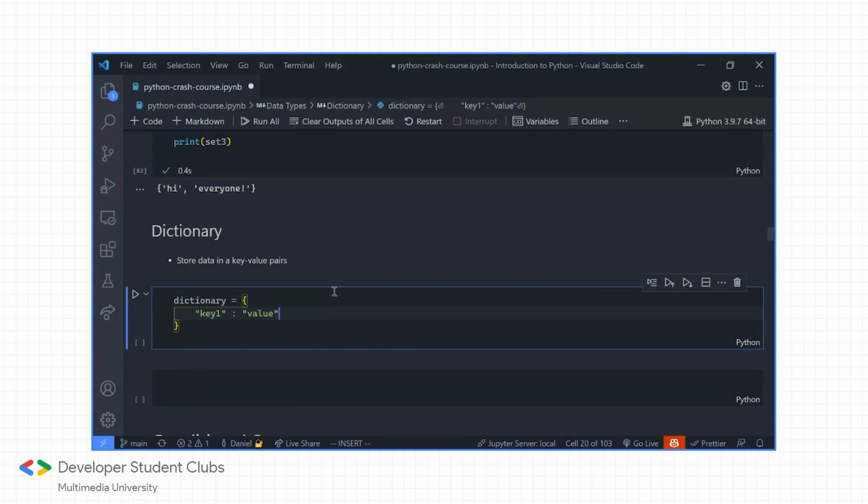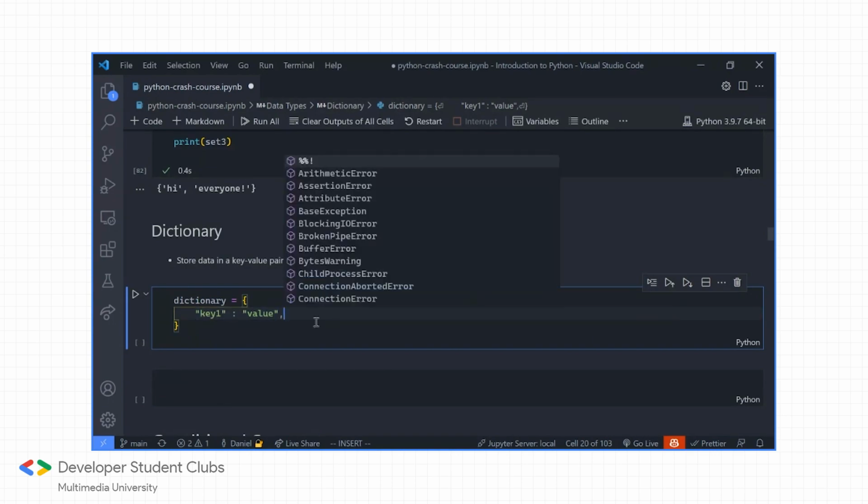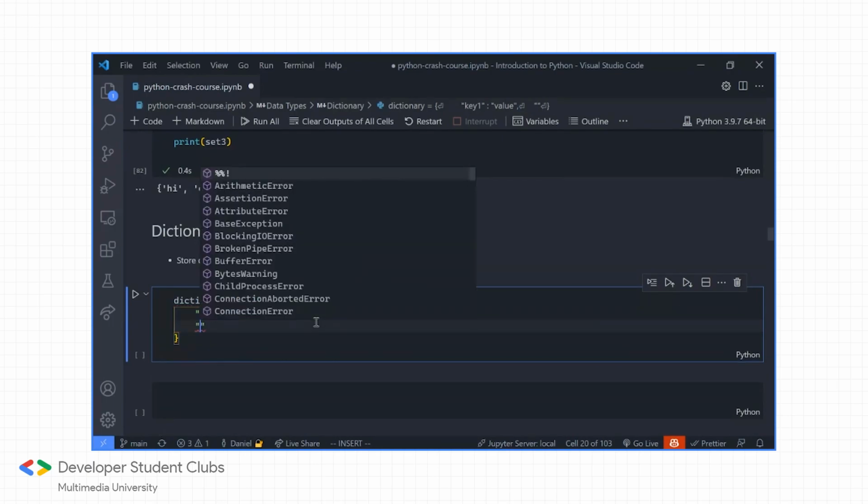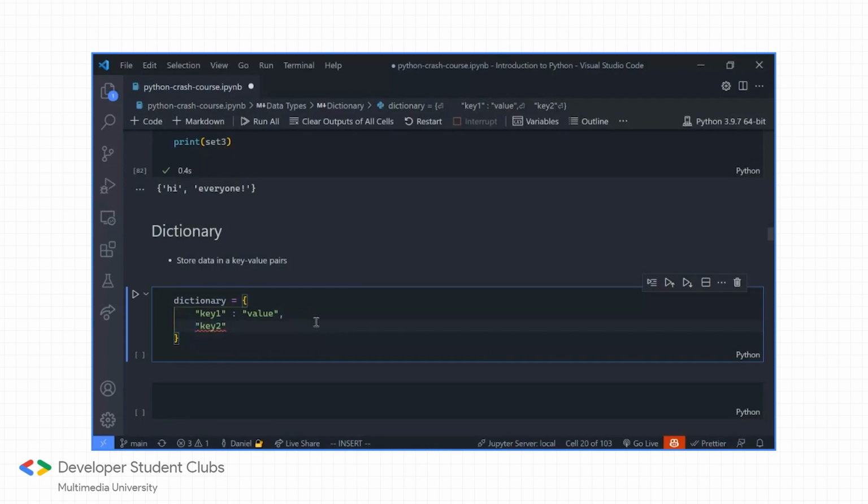So let's say I want to have multiple keys. Instead of just one key, how do I add another key? In this case I have only one key. For me to add another key, I need to put a comma separating it. Then proceed on writing the same thing, key 2 or whatever key you want to call, then colon, and then their values, right?